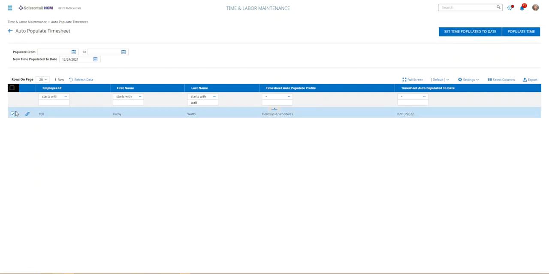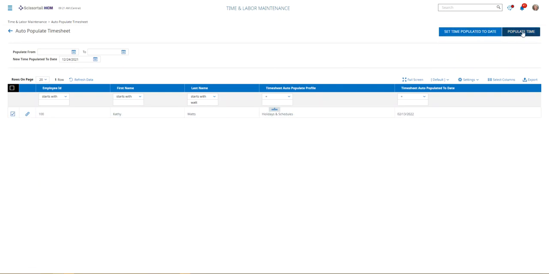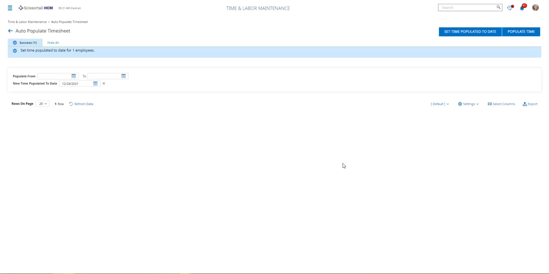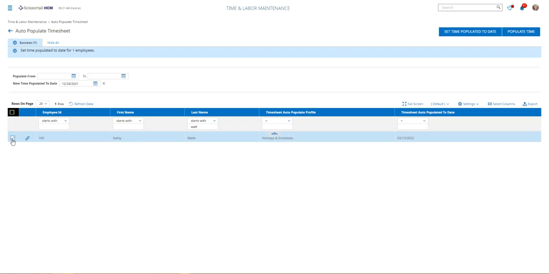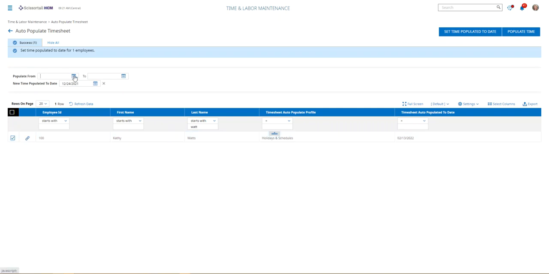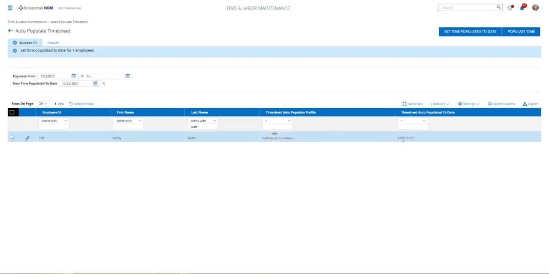And when you put that there, you select the row, and then you're going to set the time populated to date, which means it's going to roll it back, and it confirms that. We say OK. Next, you're going to select the same row, and you're going to say populate from 12/25, which, as you can see right here, is the day after our new populated to date.